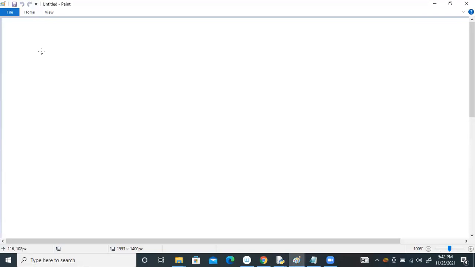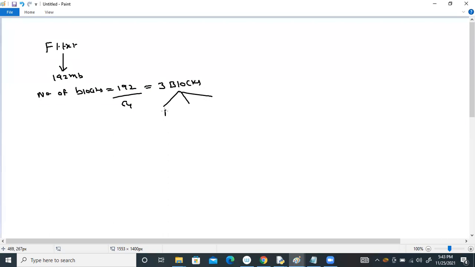If I take a file in Hadoop, data is stored in the form of files, say f1.txt. Assume that the size is 192 MB. The file is divided into blocks. Into how many blocks? Assume that 64 MB is the default block size. Number of blocks equals file size divided by default block size. Assume you have three blocks, B1, B2 and B3.